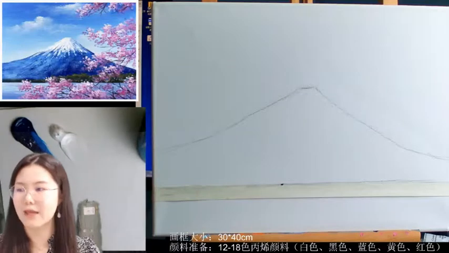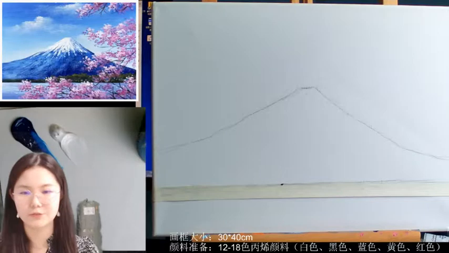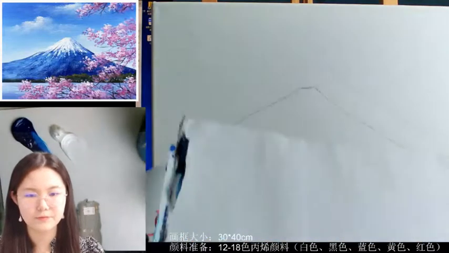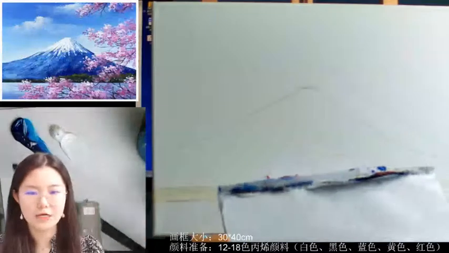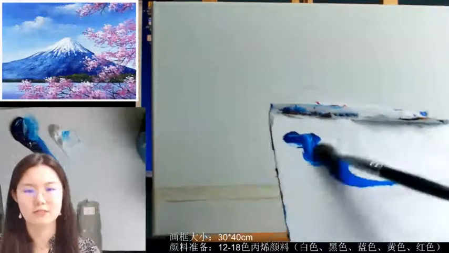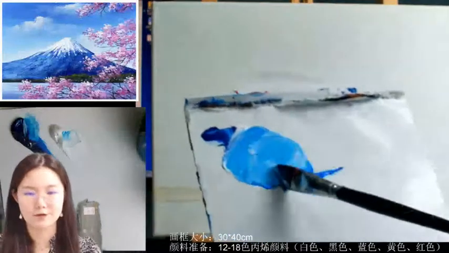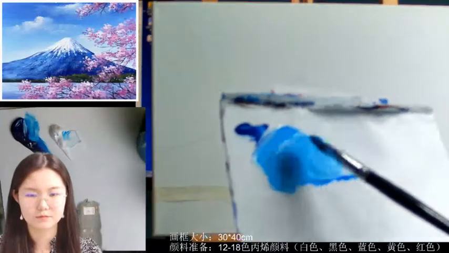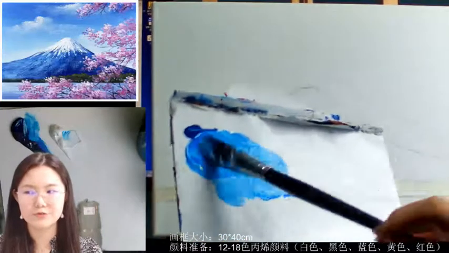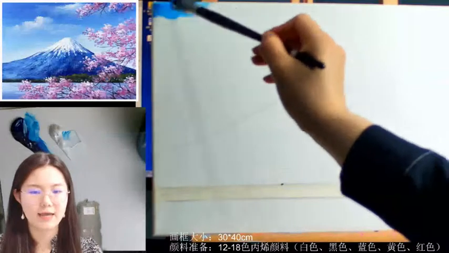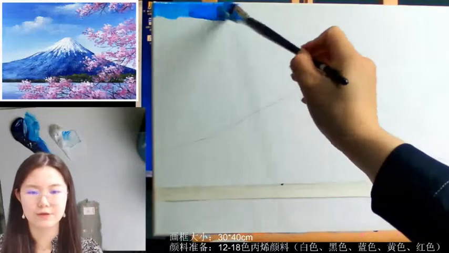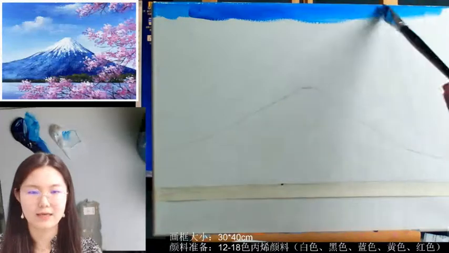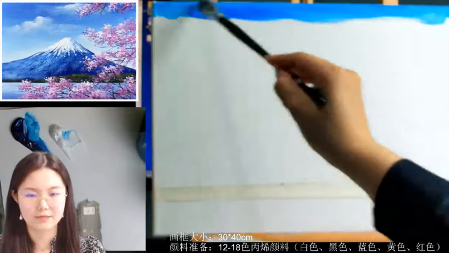Okay, so at the beginning of the painting, we're going to put the colors we're going to use on our palette. So now we are going to mix the color. Actually, as for the sky, white is the main color of the sky, and also the blue. And today we're going to use white paint in sky, sea, snow, and also the clouds. Okay, so after we have mixed our color, we can apply it on our canvas.